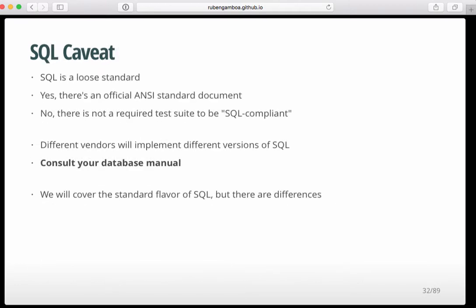Now, we're going to start showing you those create table commands, but I have to start with a very big warning. SQL is, quote, standard. And what that means is that ANSI, the American National Standards Institute, actually has a document that says this is what SQL is supposed to look like, but it doesn't enforce that. So, for example, there is no test suite that you have to run to check whether you are compliant. So, if you want to call yourself SQL compliant, go ahead.